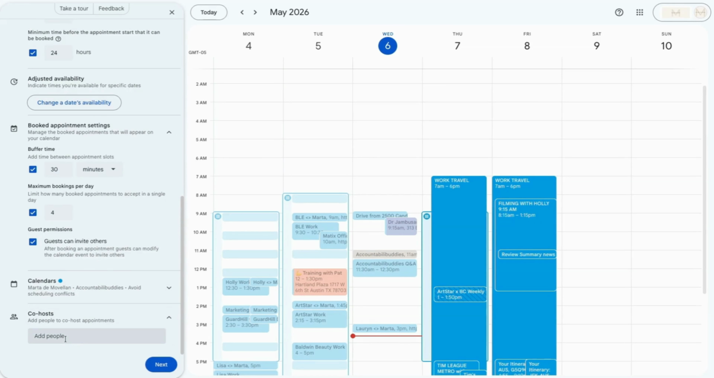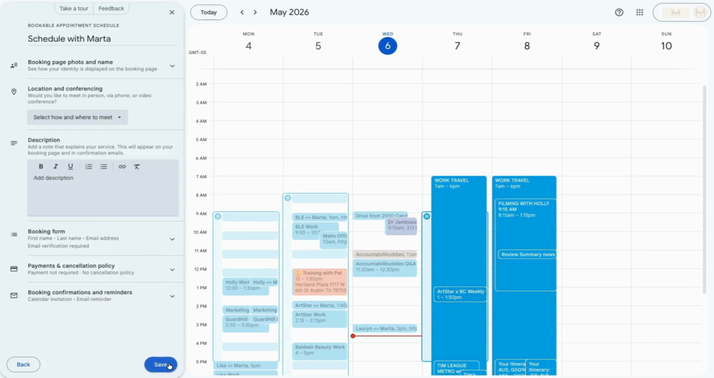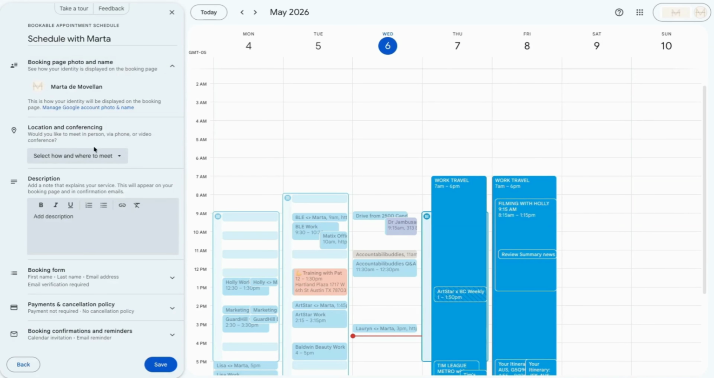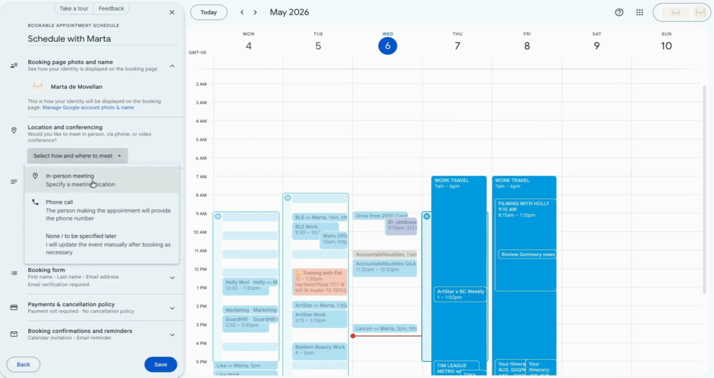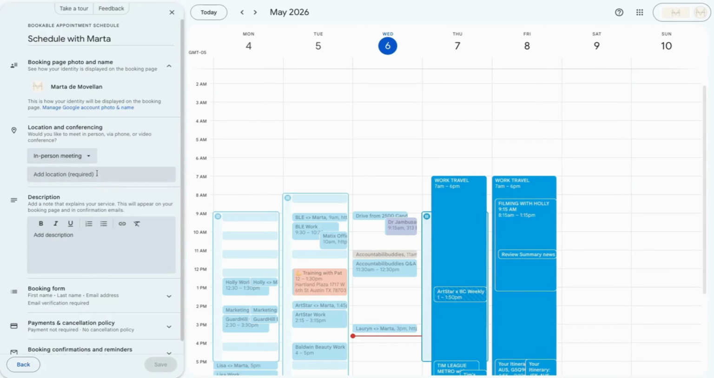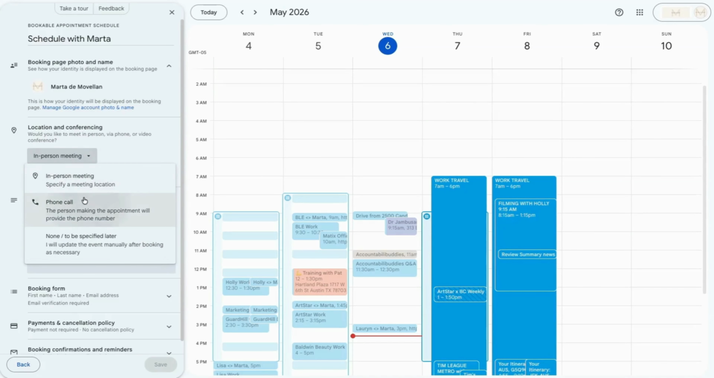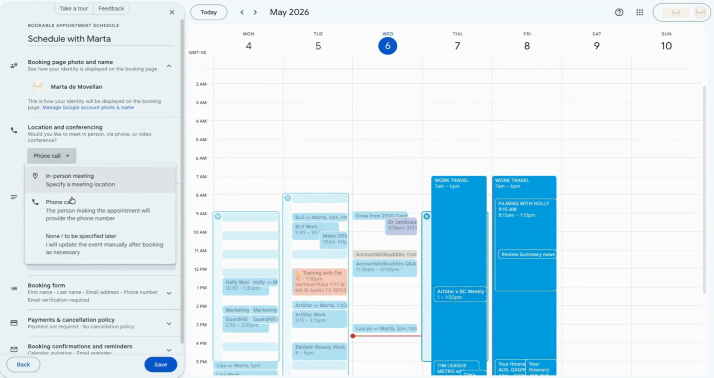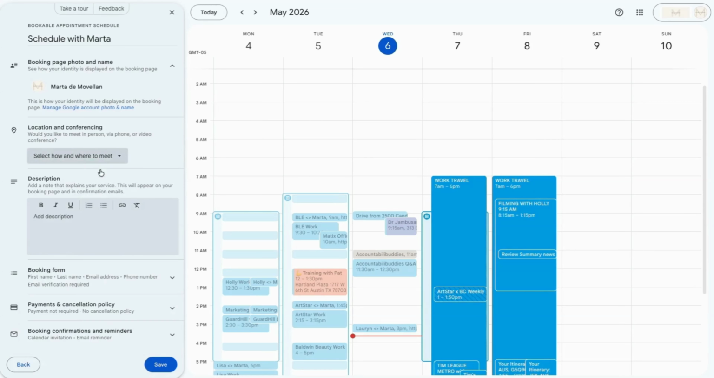I suggest a photo of yourself or a company logo. Then choose meeting location. You can pick Google Meet, in-person, phone call, or none if you'll handle that detail on a case-by-case basis. You can add a description and booking form to gather information about the people you're meeting with. If you require payments to schedule an appointment, you can connect your Stripe account and add your cancellation policy. Set up reminders so no one forgets about your meeting.